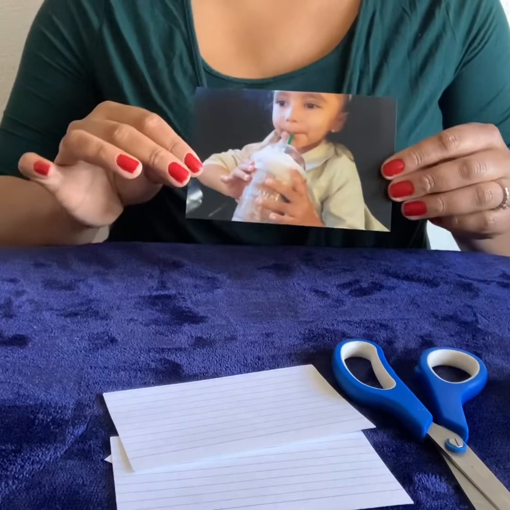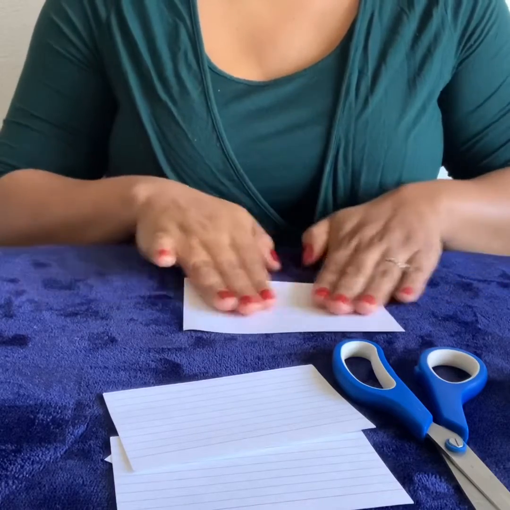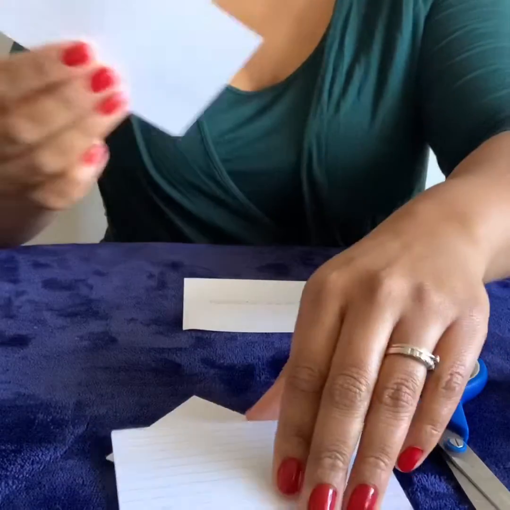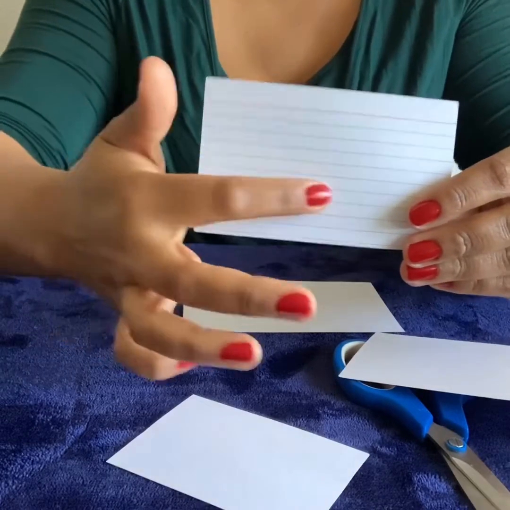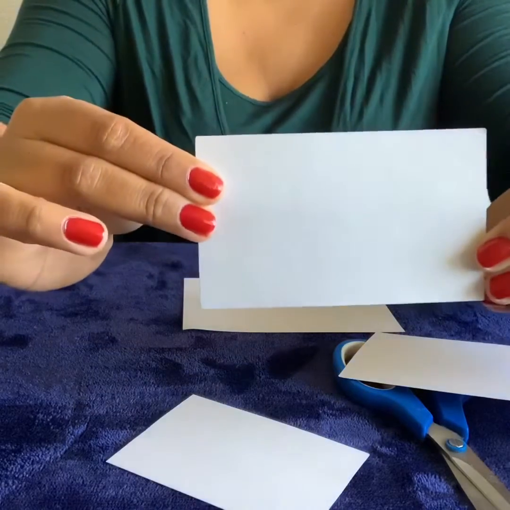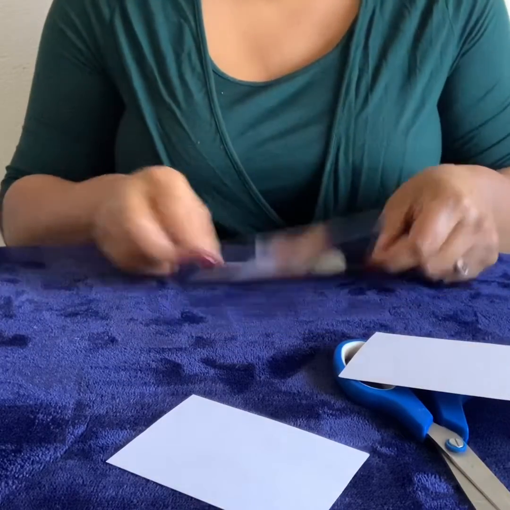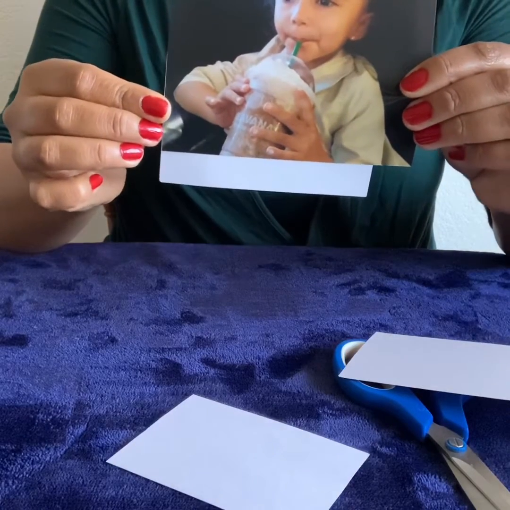So I'm going to get this picture and I'm going to lay it face down, just like that. And now I'm going to get these little flashcards. It's up to you, it doesn't really matter, but I don't like the lines showing, so I'm going to turn it around so that it's the blank side. And I'm going to place it right down, not necessarily in the center, but it's up to you.